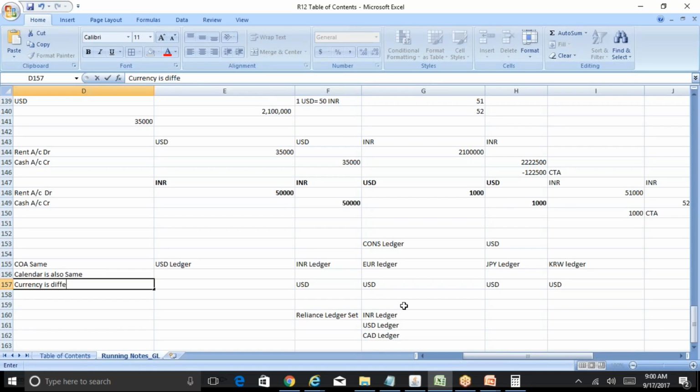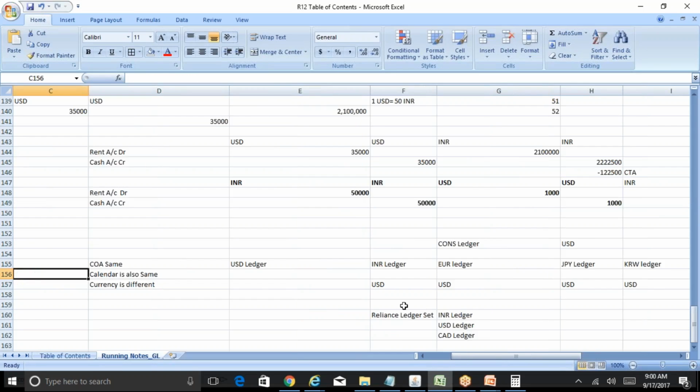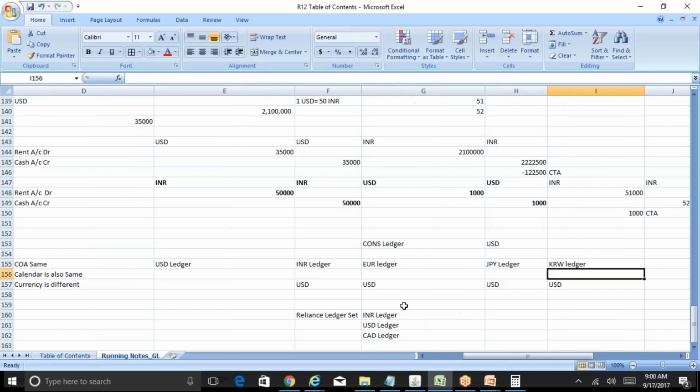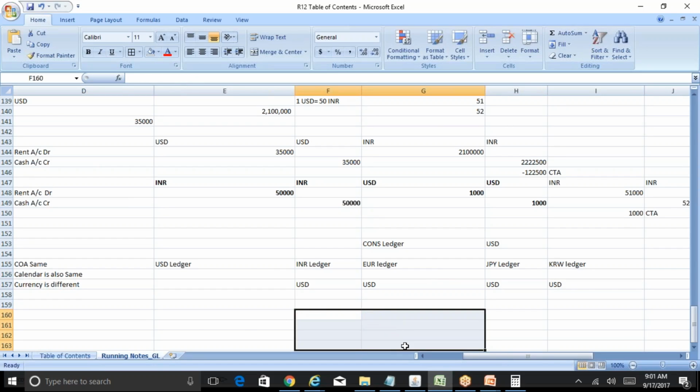Then you can ask a question. You agree with the currency and the chart of accounts, but you can ask how come the calendar is the same if your company is operating in 25 different countries. Am I right? This could be a question. So the way we have done our structure is, we have 25 primary ledgers. For the 25 primary ledgers, the chart of accounts is the same, the calendar is the same, and the currency is different. For all these 25 primary ledgers, we have one secondary ledger.